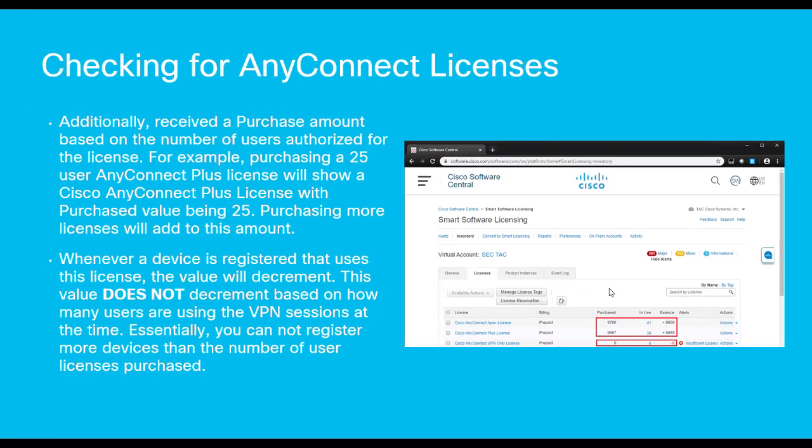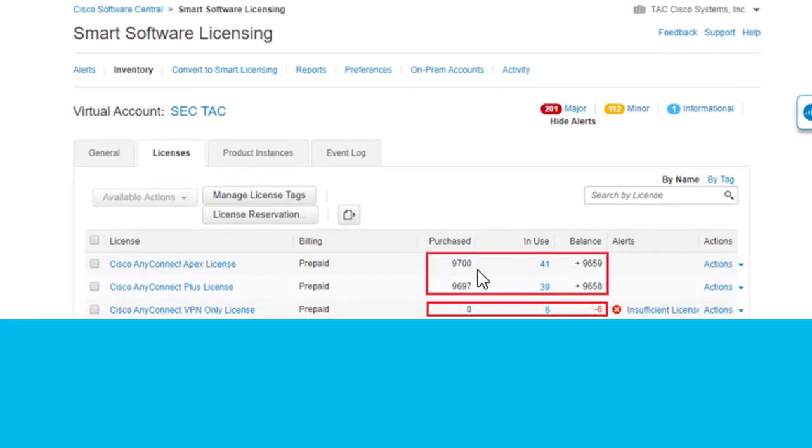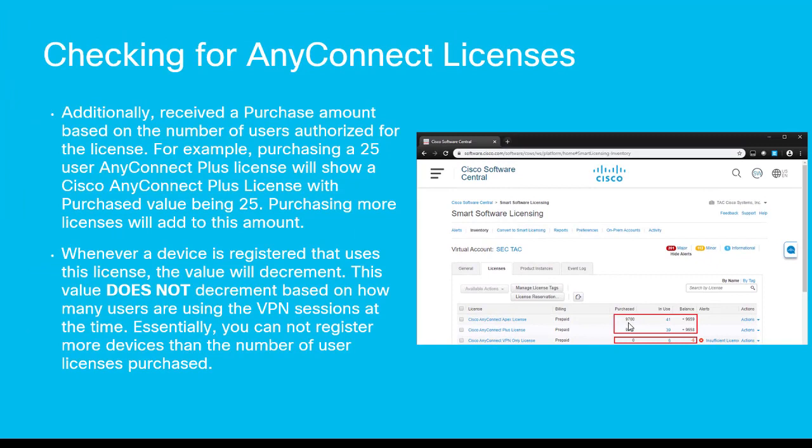On the Licensing tab, the total purchased licenses will be equal to the number of user licenses that you have purchased. For example, if you purchased 25 users, you would see 25 here. Each time you associate this license with a device, the in-use count will go down by 1. This is not related to the number of users that are actively connected using the license. Instead, it is the number of devices that have been registered and are using the AnyConnect license.